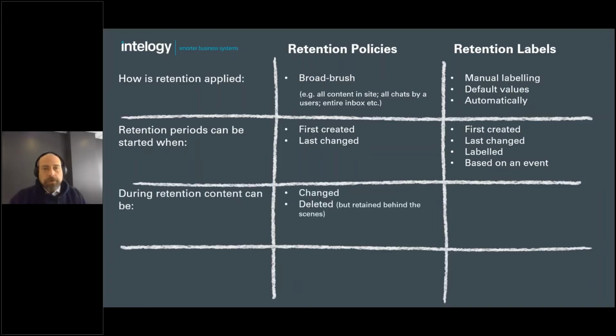Now, during retention, content that's subject to a retention policy can continue to be changed. There is no concept of immutability with retention policies. But content that users delete is caught and held behind the scenes.